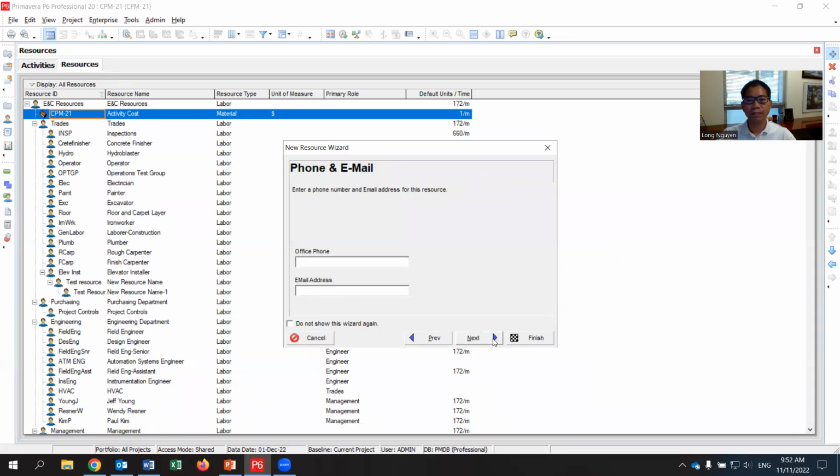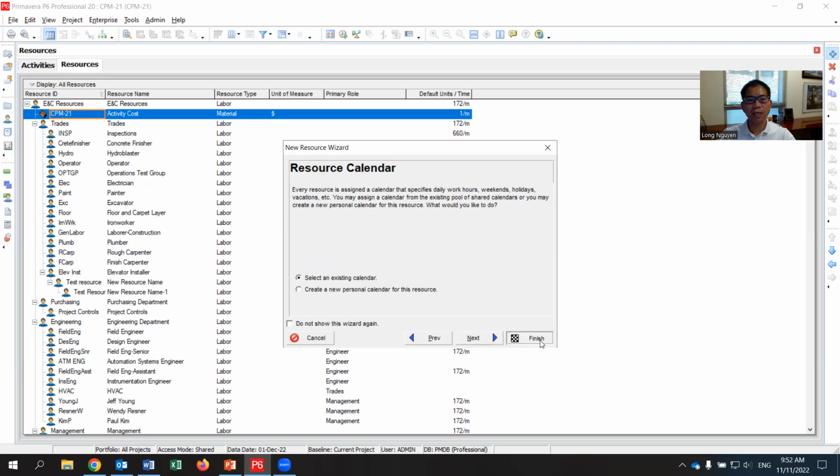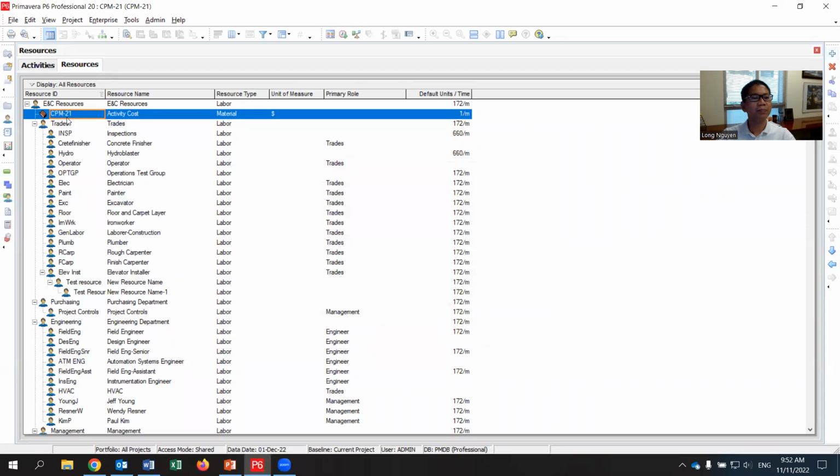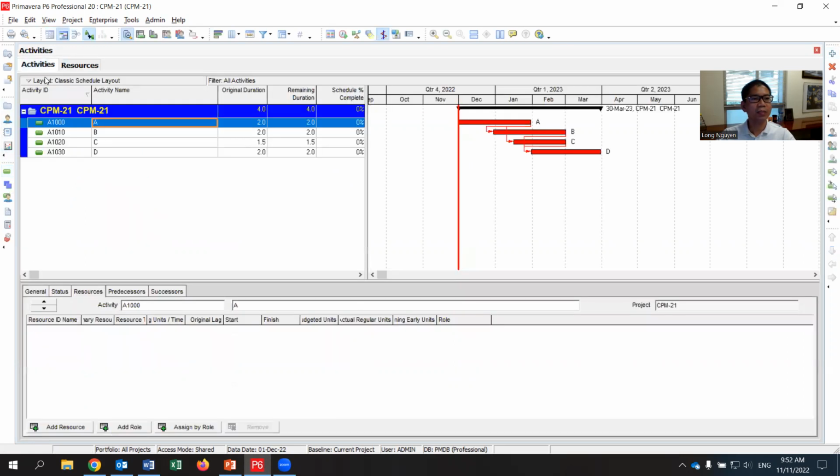Next, nothing, and then you finish. And then the CPM 21 resource activity cost is in here. And from there, we go to the project. It can be to the activity here, or you can go to the green bar in there. So go back to the activity.